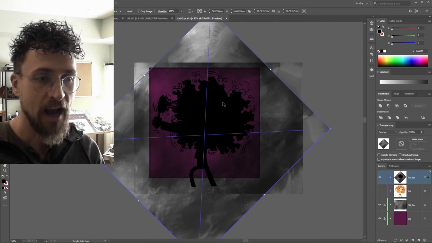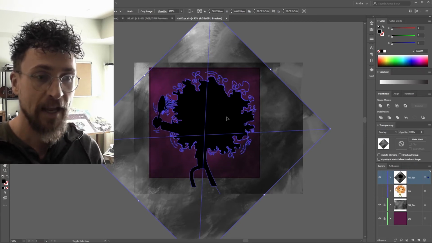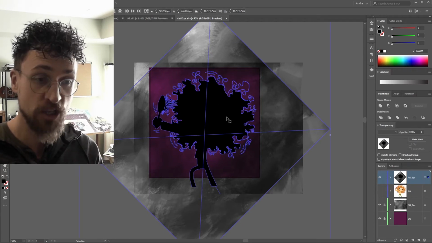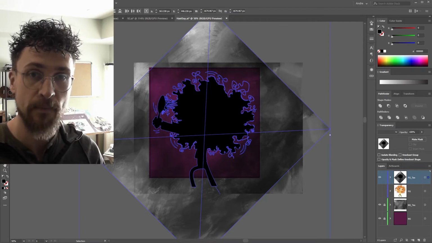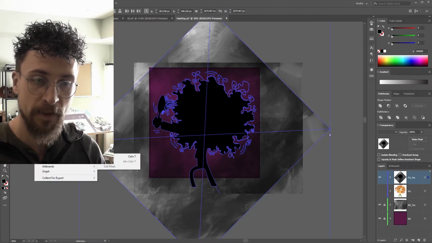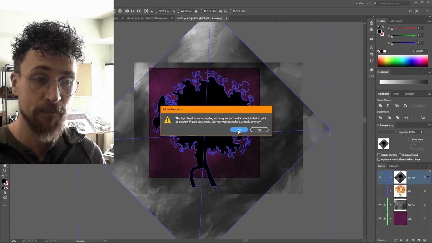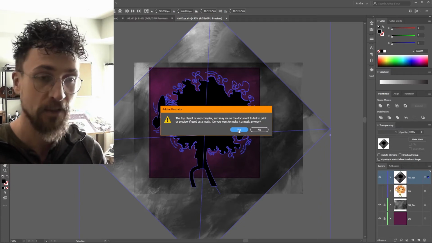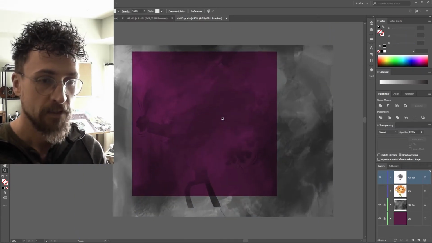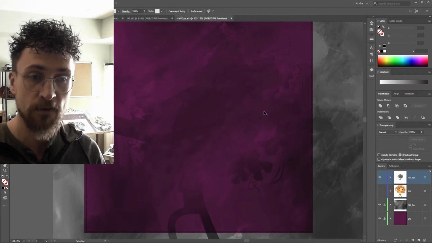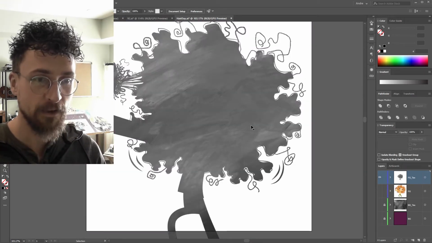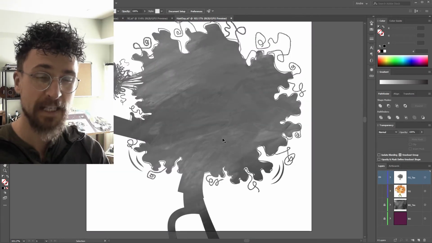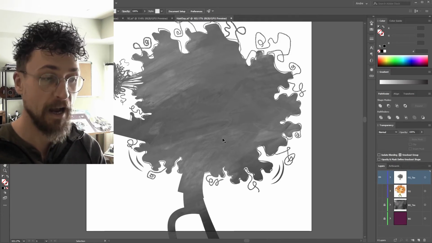So I'm going to highlight the texture and the masked shape in front of it, and I'm going to turn this into a clipping mask. I'm going to go Object, Clipping Mask, Make. The object is very complex. Do you want to do it anyway? Yes, I do. That's okay. Boom. So now you can see that my foreground texture, here I'll just turn off the background ones, my foreground texture is masked behind the shape of my figure.